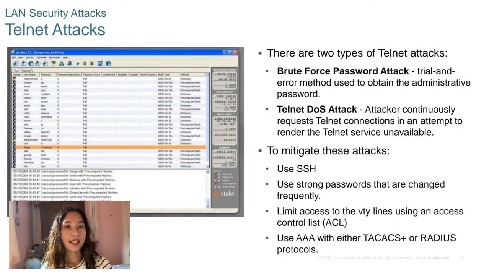Another LAN security attack is the telnet attack. There are two types of telnet attacks. The first one is the brute force password attack. Trial and error method used to obtain the administrative password. The second one is the telnet DoS attack. Attacker continuously requests telnet connections in an attempt to render the telnet service unavailable. To mitigate these attacks, use SSH, use strong passwords that are changed frequently, limit access to the VTY lines using an access control list. Use AAA with either TACACS Plus or RADIUS protocols.